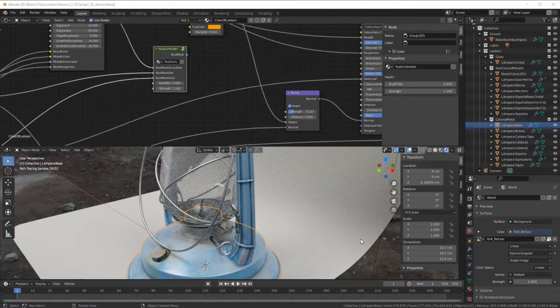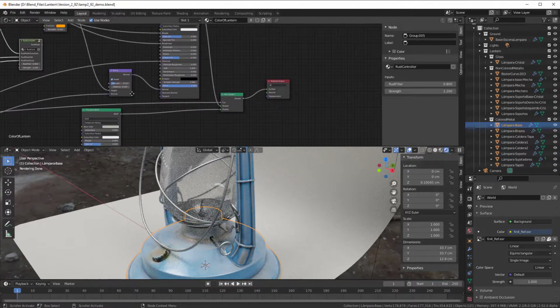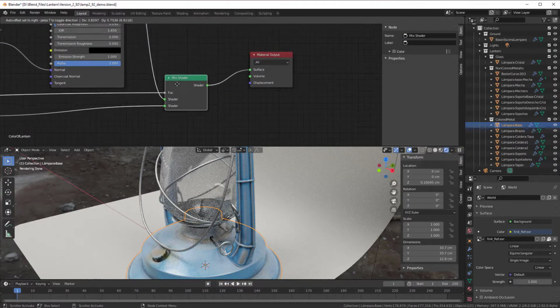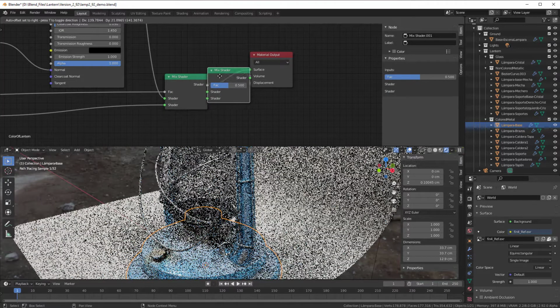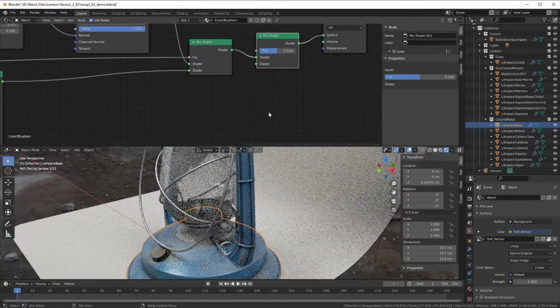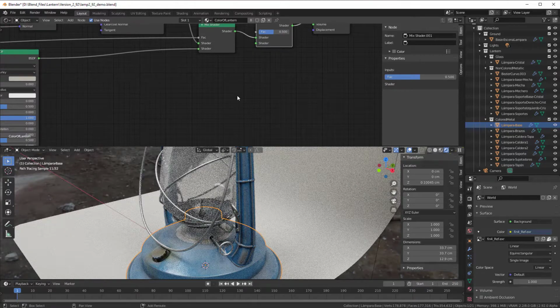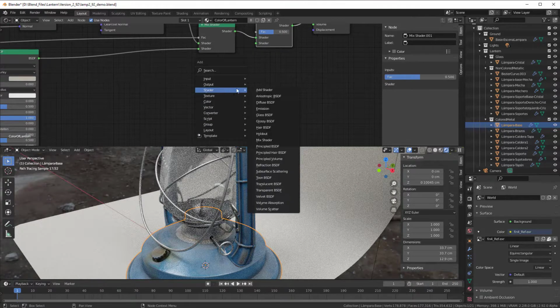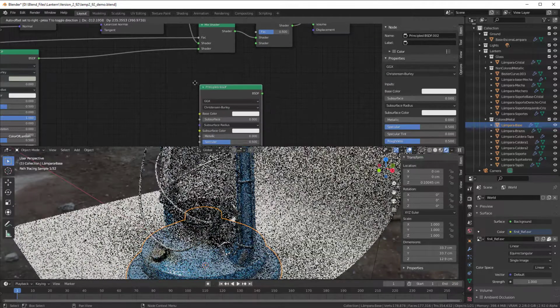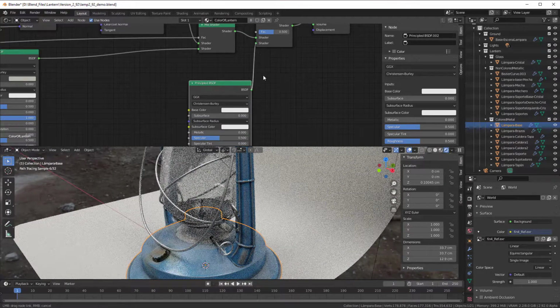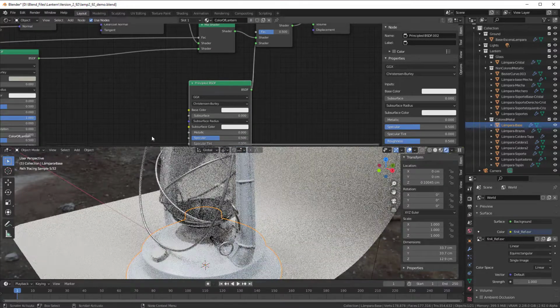Okay, the big moment is here. We now can add rust into our lantern. So that is what we're going to do this session. And to make it happen, I only have to copy this mix shader, pressing Shift D, and then add some rust shader down here. So I press Shift A, go to shader, and select the principled. And then I connect that one, and the lantern goes white.